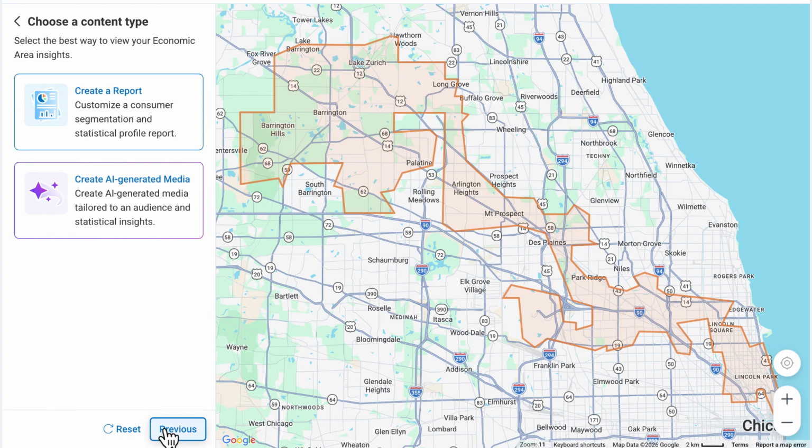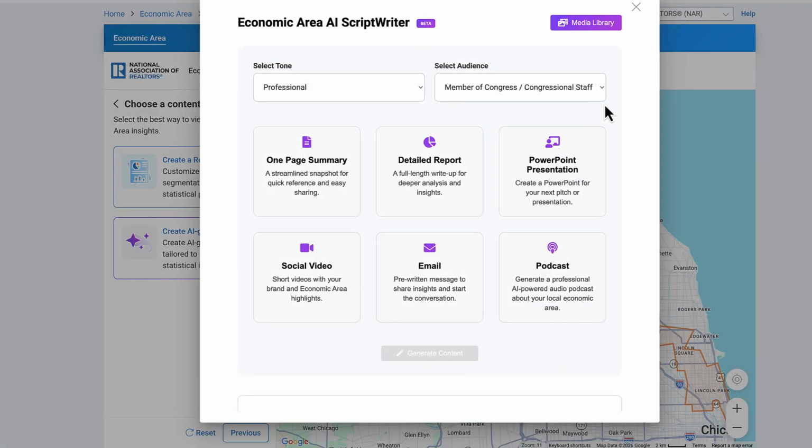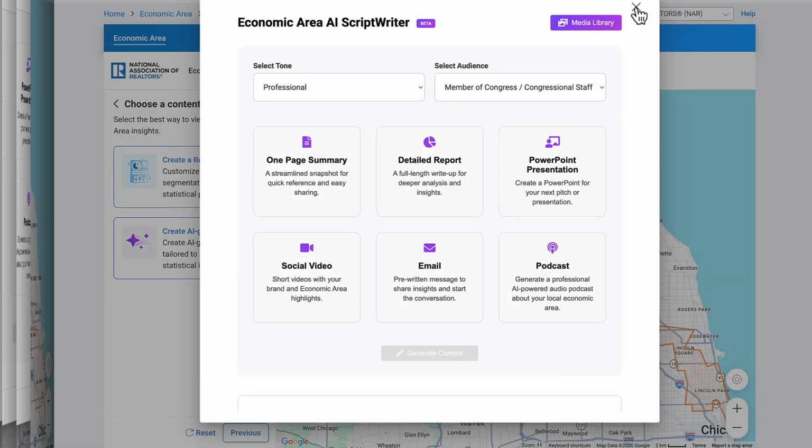Now you'll choose how you want to use the data. You have two options here. Create a report takes you into the report editor where you can build and customize a full report. Create AI-generated media takes you into the AI scriptwriter workflow. We have a dedicated tutorial to walk through the scriptwriter options.